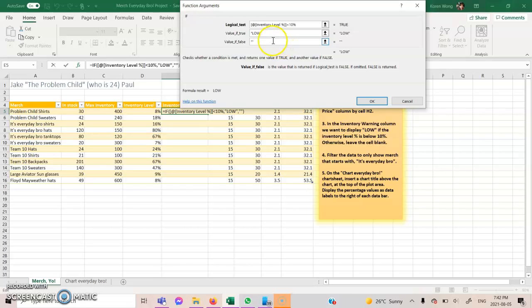So this is how you leave the cell blank: it is to open a quotation sign. And you can actually see if your formula is correct. If it shows formula result "Low", that means that you have entered the IF formula correctly. So let's test it out.